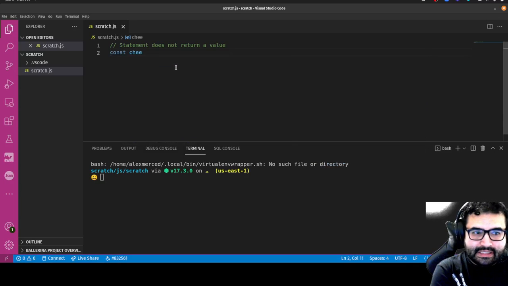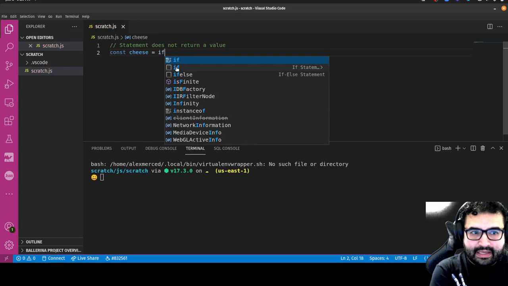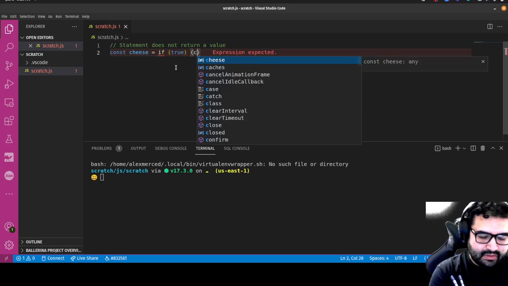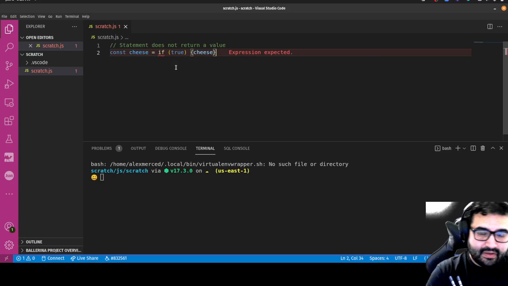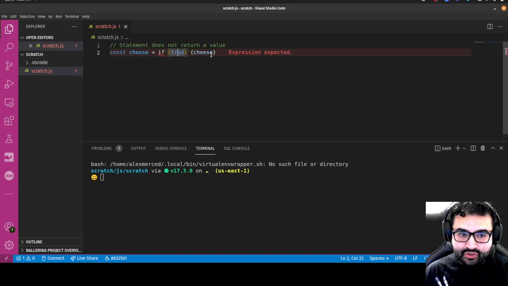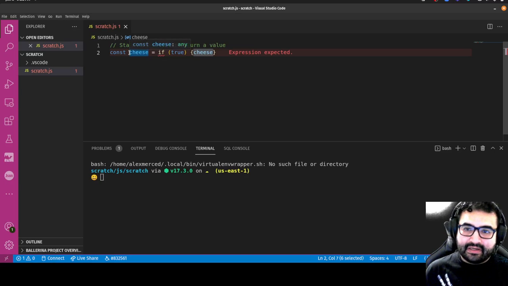Const cheese equals if true cheese. Okay, see, it says expression expected, because an expression is a bit of code that's actually going to result in a value. So this if is a statement. What it does is it just says, hey, if this is true, it'll do whatever's in the curly brackets. It's not going to return anything. So in that case, there's nothing that this if will produce that I can then store in this variable. So this if is a statement, not an expression.